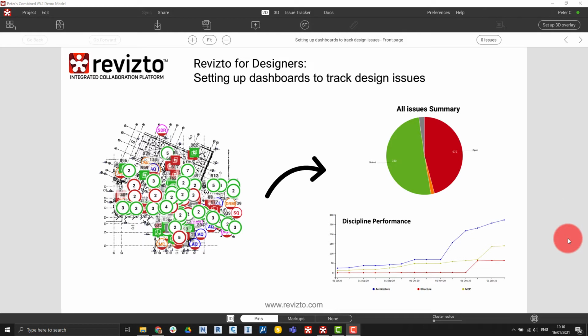So here we have a visual reference to what we're going to be doing today. We have on the left a drawing sheet with a lot of issue pins showing up on that drawing. And when you get a lot of data into a project, when you start generating that sort of information, it can be quite difficult to make out what's what. On the right hand side, we have a couple of graphs, just as a general visual reference to what we're going to be looking at. And we have quite a simple and easy way to be able to see what's going on with the issues.